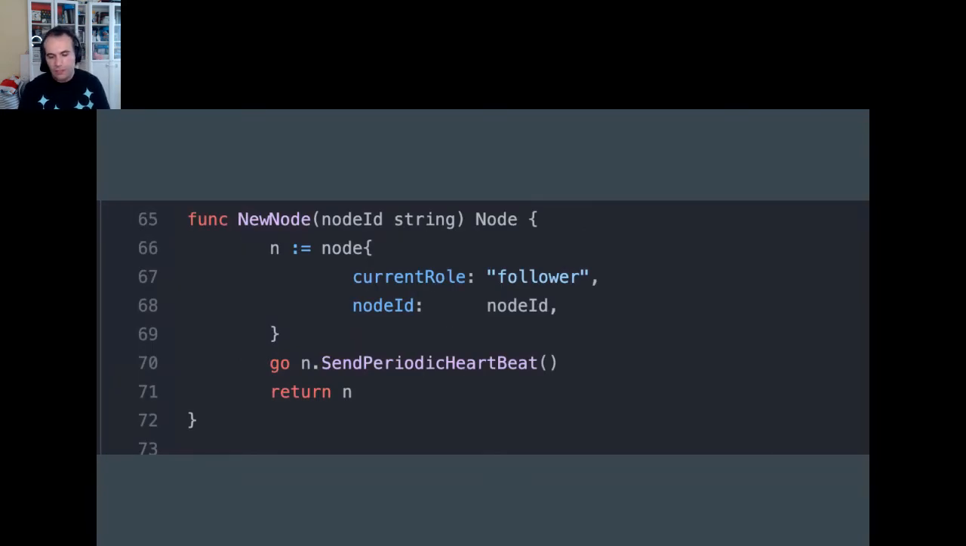Typically, let's say that you are inside a Golang code base. When you say new node, it will create a new, let's say, member actor inside this Raft consensus. In the beginning, you will see the current role will be follower and your node ID will be node ID. So that means in the new node, you need to pass node ID. So it is maintained by you. And there's something there. You see Go and that send periodic heartbeat.